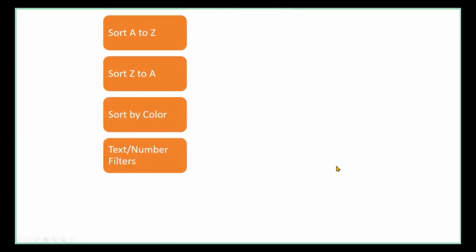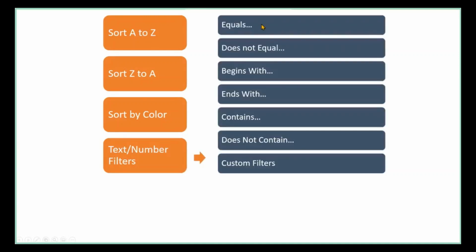All right, so we did A to Z, we've done Z to A, we've done sorted by color, we've done the text and the number filters. Within that, you can try playing around. These are easy things to play around with: equals, does not equal, begins with, ends with, contains, does not contain, and custom filter.